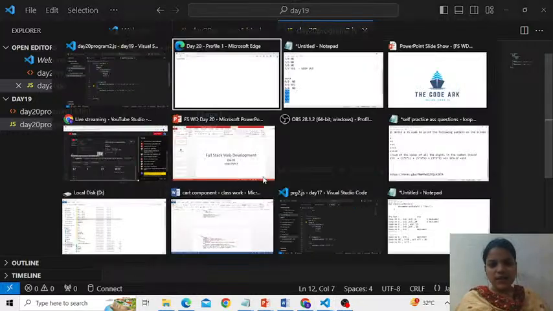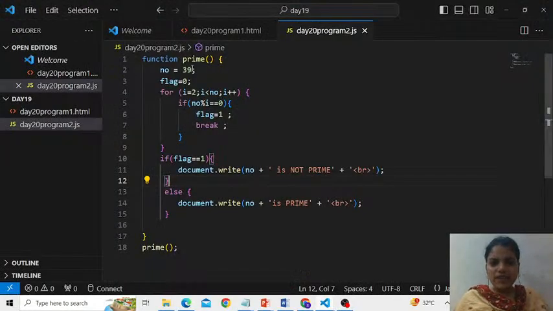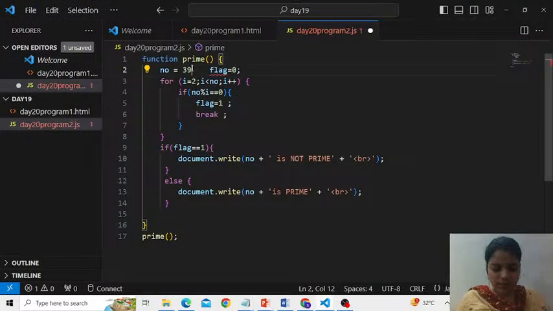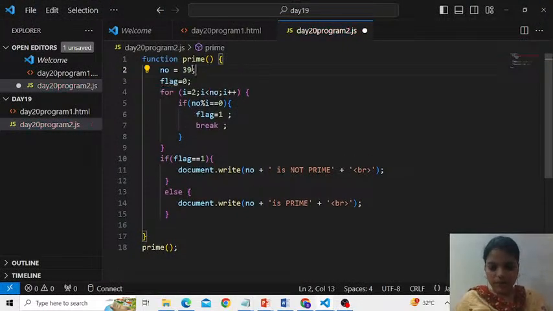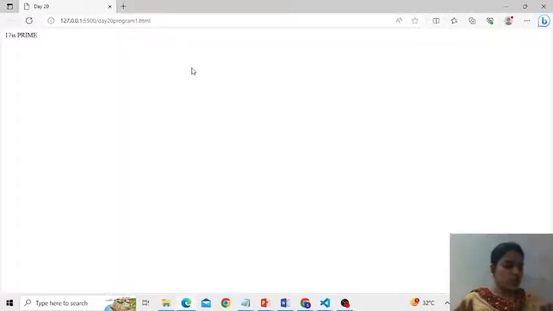Okay, anyways, let's come back here. 39 is not prime. No. Lastly, to check, let's check 17. Lastly, 17. Okay, 17 is prime. So this is what is an expected output. Yes, it feels like coding.